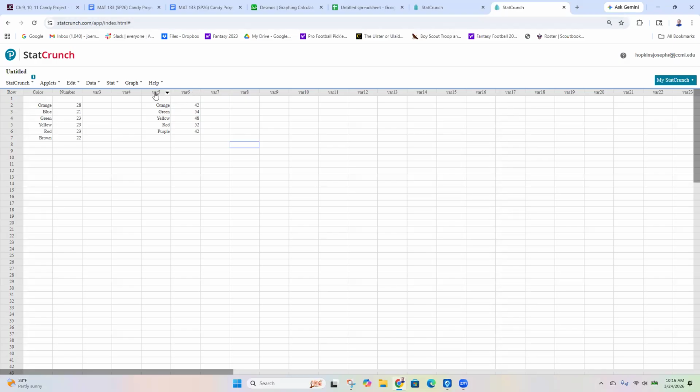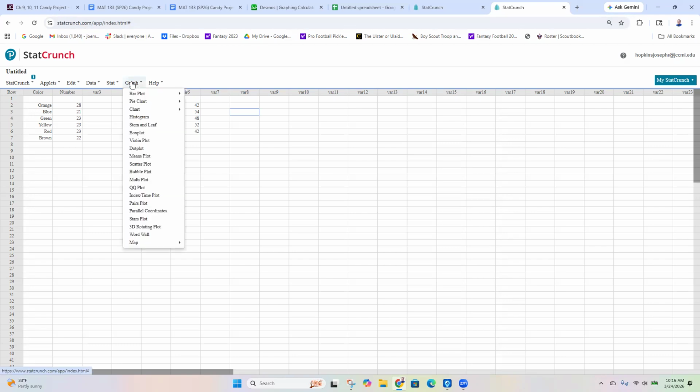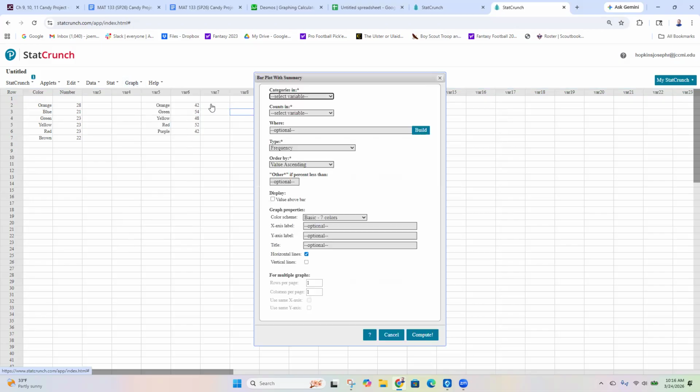You don't have to rename these. If I just want to leave it as var5 and var6, that's fine. Whatever way you want to do it is fine. For the bar chart, we do graph, bar plot with summary, okay? And then you select where your categories are. Categories are color. For my Skittles, I put them in var5, and I put the counts in var6. For my M&Ms, I put them over here, and I renamed them, okay? But then you'll select value above the bar and hit compute.